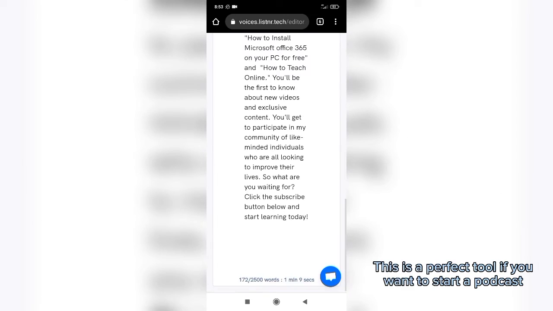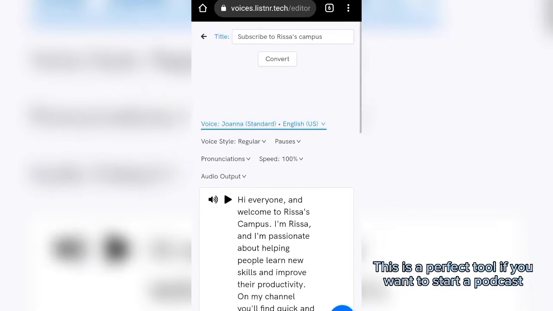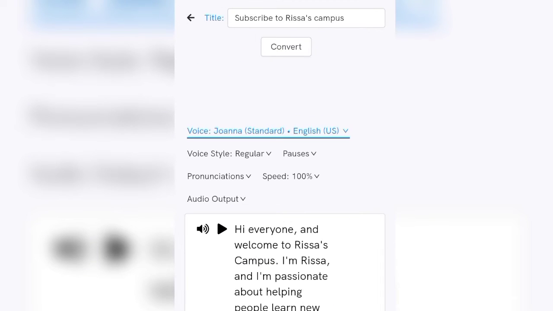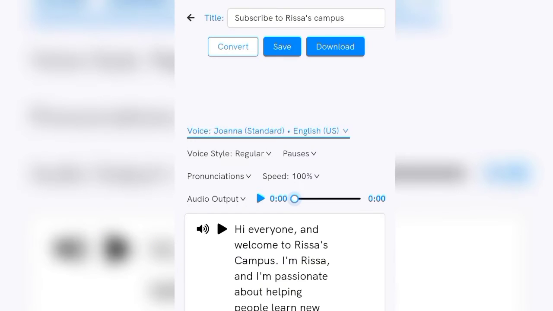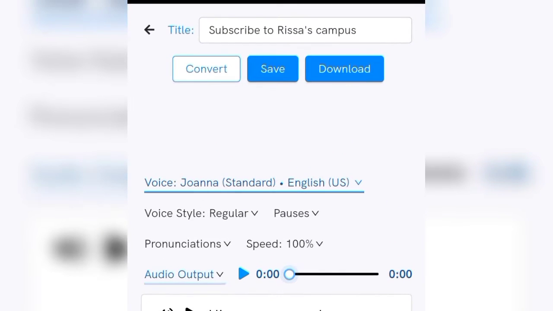Once you're satisfied, simply go to the top and click convert, and after it's done converting, click download, and you can simply just store it in your device.